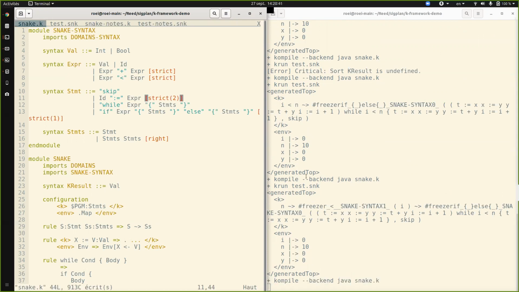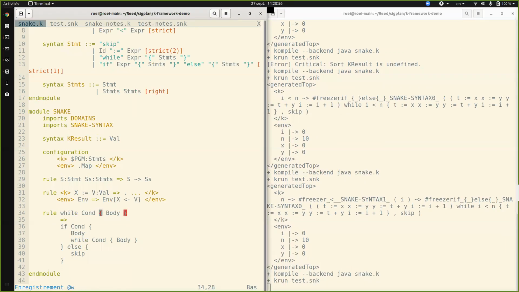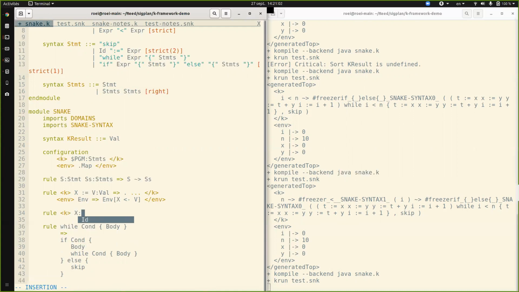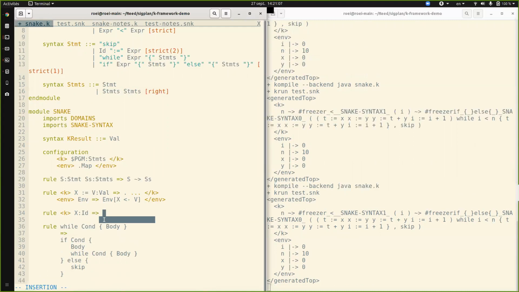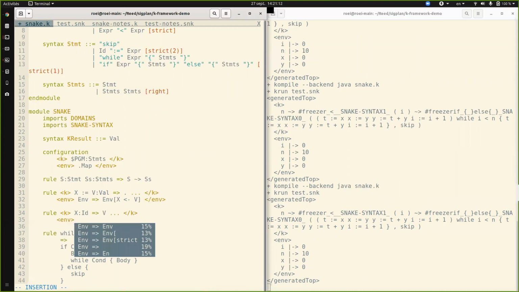And now we are at a stage where the next thing we need to evaluate is a variable n. So what we need to do is tell K how we want variable lookup to work in our language, which is quite simple because we just have this very simple environment. And the way we do it is rule K. So when x is a variable, this will evaluate to v, where v is the thing that x maps to in the environment.